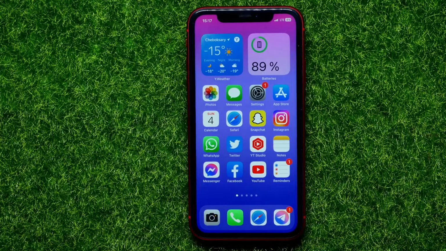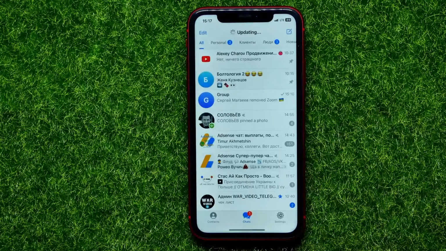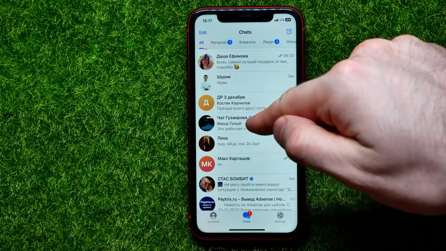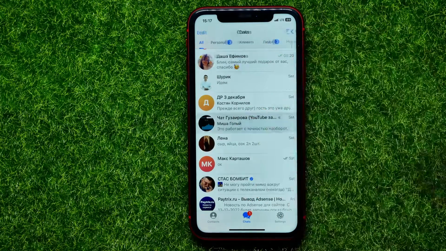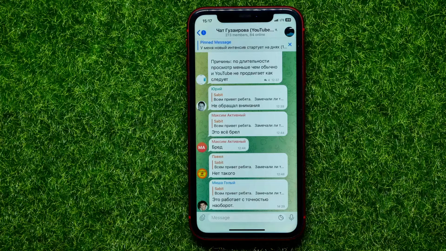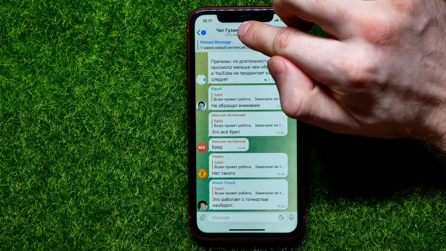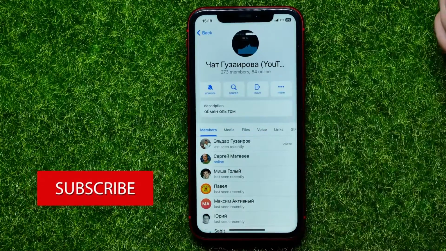So let's begin, and first open up the Telegram app. Once you did that, just enter a group where you want to find an admin whom you want to send a message. Once you are on that group, all you have to do is tap right here at the group name to show up those options.